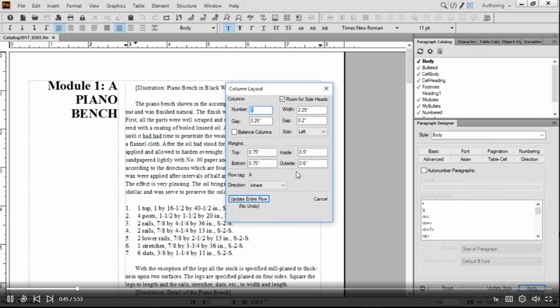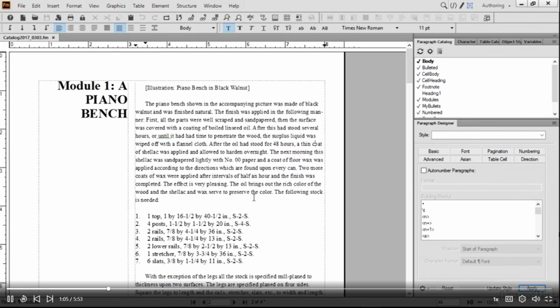Let's consider the inside margin. That's where, if we're going to bind this like a book, we might need some extra space. So let's change that from 0.5 to 0.75. That means on the outside, we need less space. Let's change it to 0.5. So we'll take out the 0.6, replace it with a 5, and update entire flow.